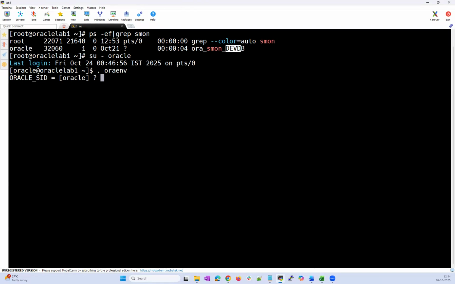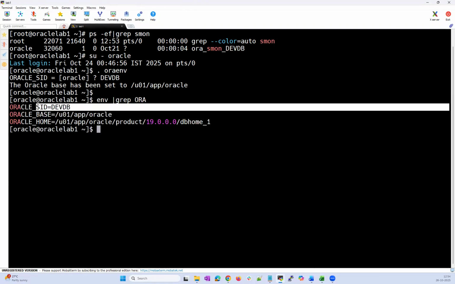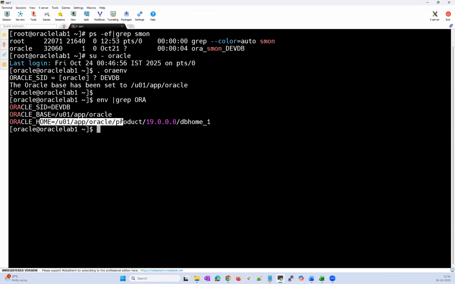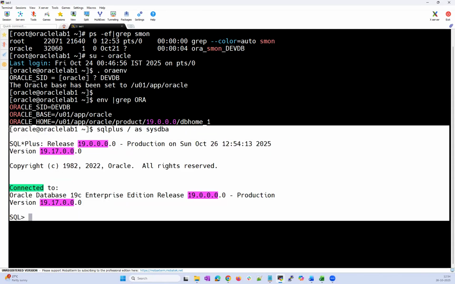I'm going to set the environment variable to DBDB, and I'll verify whether my environment variables are set by running env | grep ora. DBDB, SID, Oracle base, and Oracle home are set. Then I'll be able to connect to my database as sqlplus / as sysdba, which is pretty much OS authentication. I'm able to connect to my database and I can do any administrative activities.